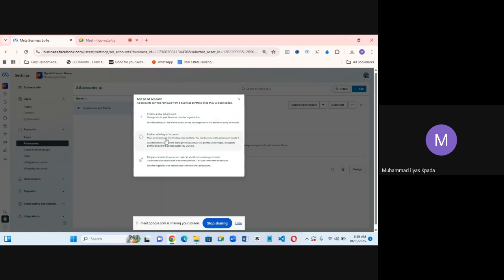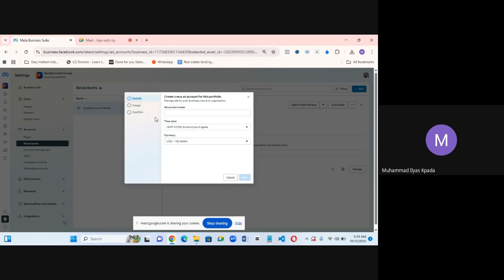If you want to add an existing ad account, you add it here. If you want to request access, it's just like in Facebook, the same thing. Even if you want to create a new ad account, this is the one that you are going to use more commonly. Let me just put test.